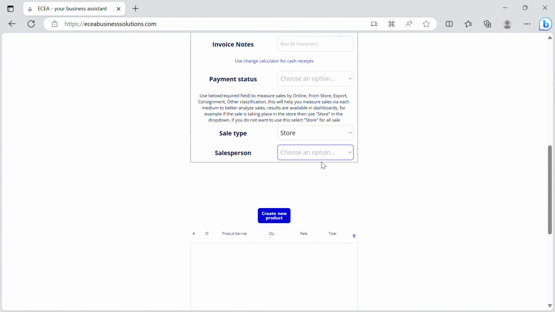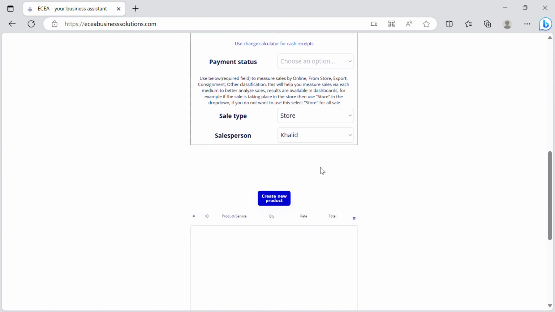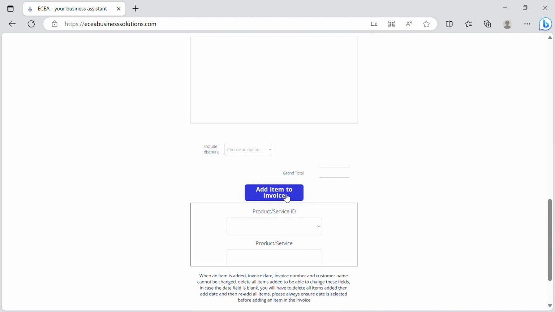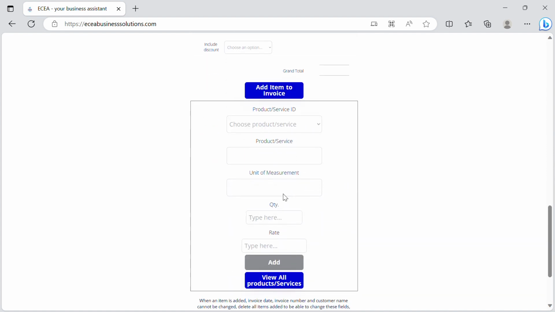For the sale type and the sale person, if you are tracking those parameters, then you can enter that accordingly. Now let's add an item to the invoice. So this is a salon and all these products are related to a salon. However, if you just want to track invoices, then you can just enter just one product. You can call it product one.